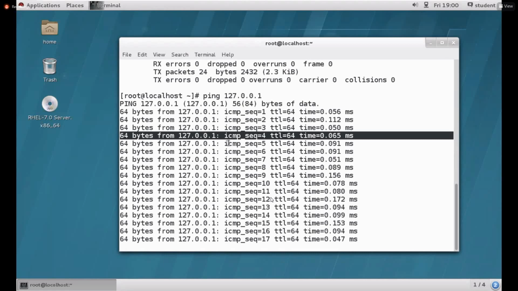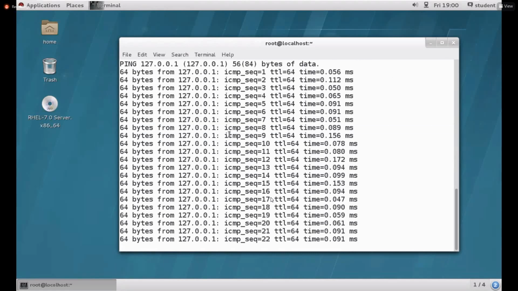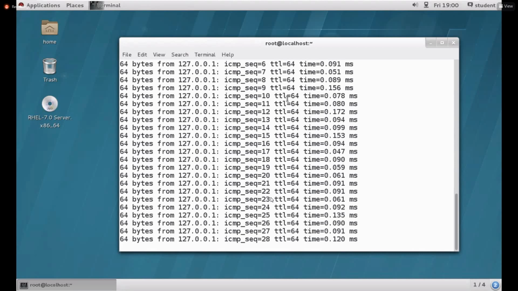127.0.0.1. ICMP full form: Internet Control Message Protocol. Right? Sequence numbers. TTL full form, time to live. Packet time to live. And the time is in milliseconds. So continuously you will get the reply.